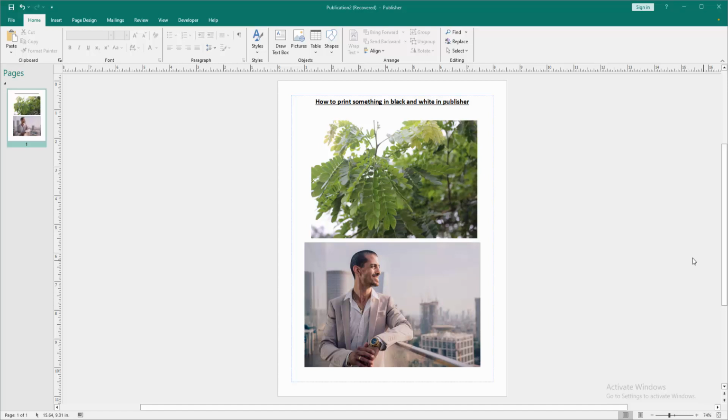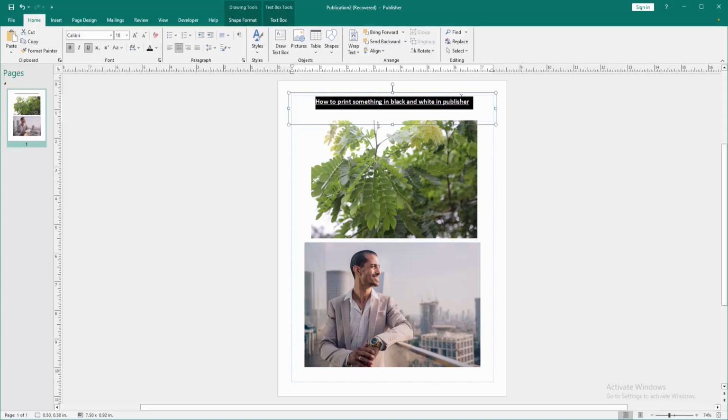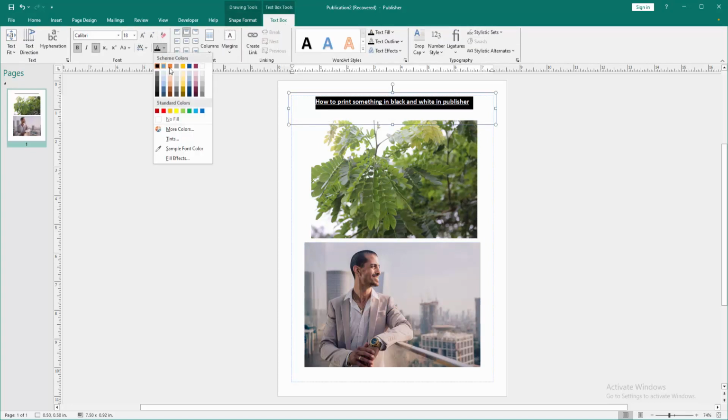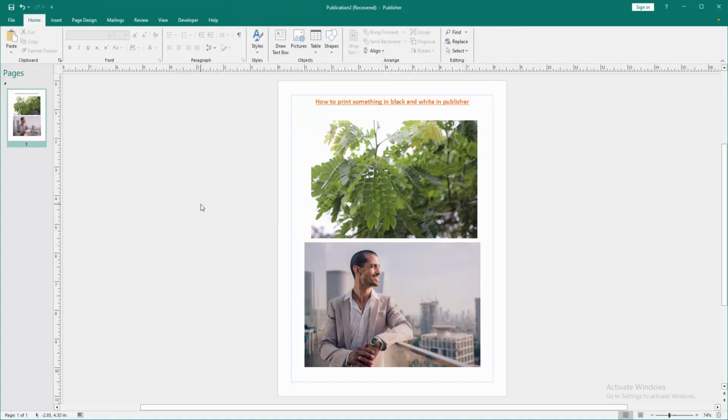Firstly, insert something. Now we can see we insert a picture, a main picture, and the text is black. Now we make this text colorful. Select the text, go to the text box menu and apply the color. Now we want to print this page black and white.